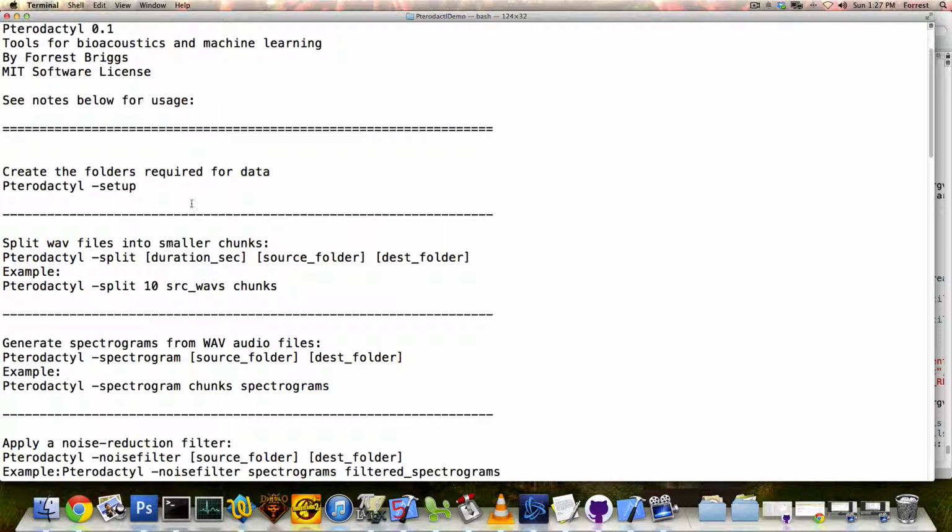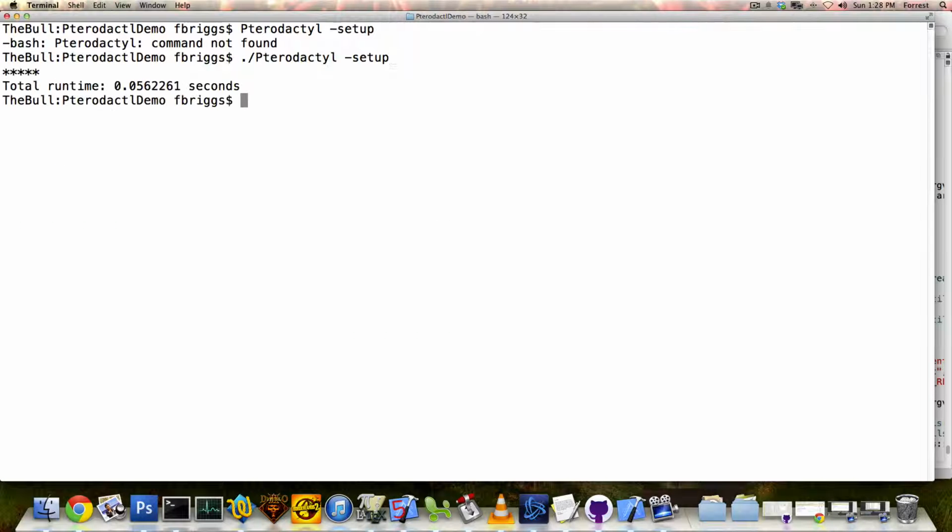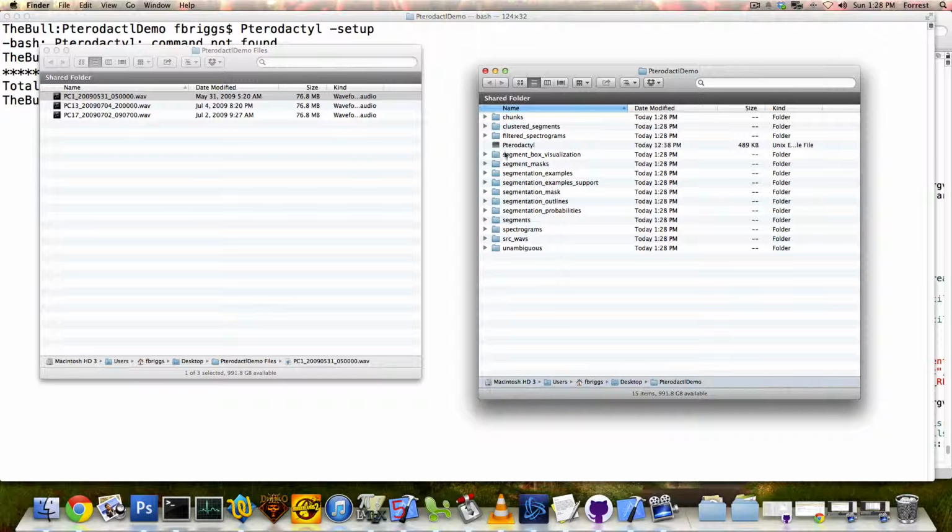So anyway, the first thing we're going to want to do is run pterodactyl with the setup option, and that's going to create a bunch of folders for us. Oops, I need to do ./. Alright, there we go. Okay, so now you see it's created all these folders.